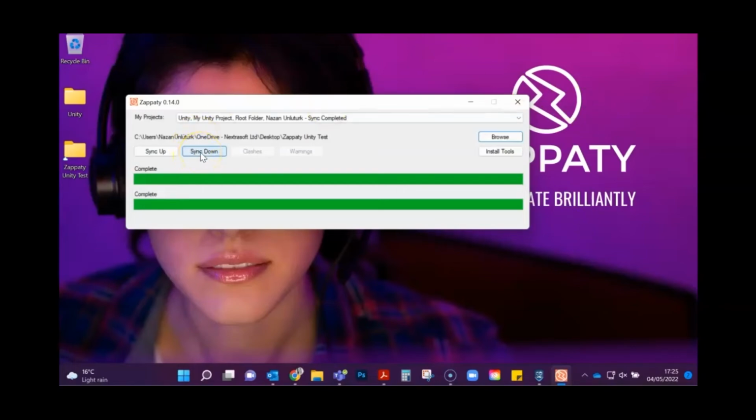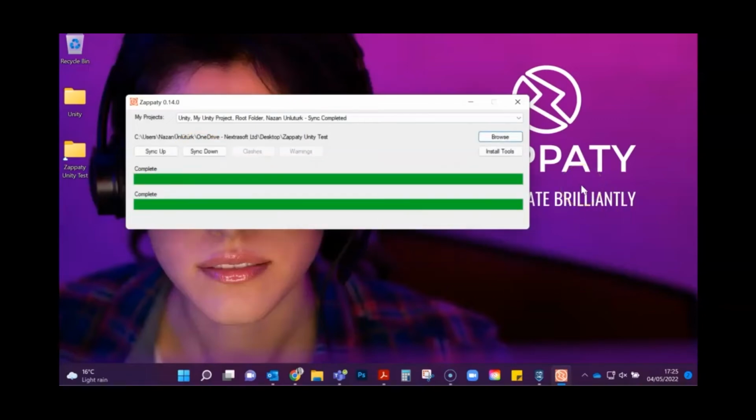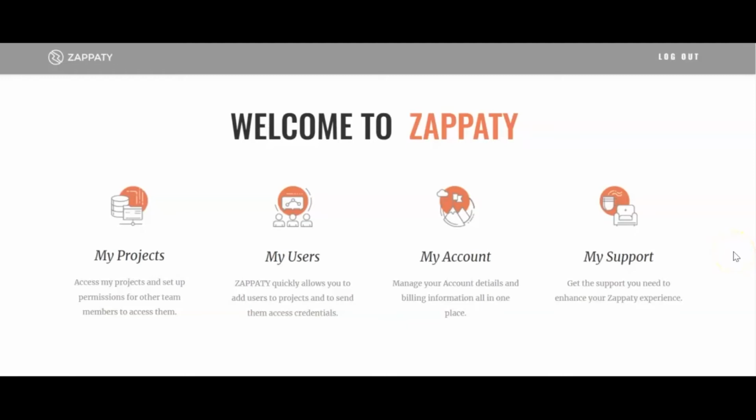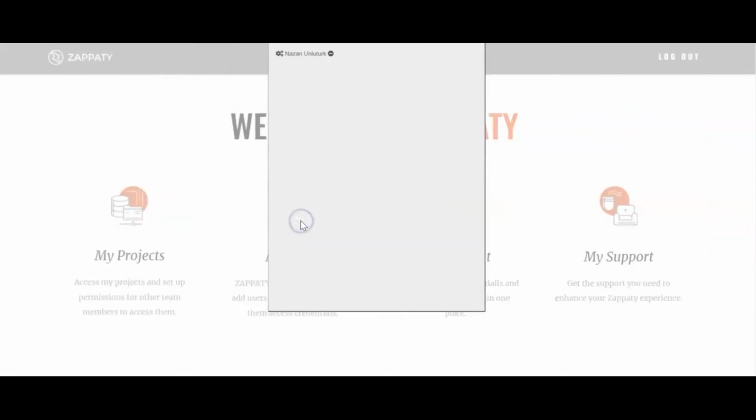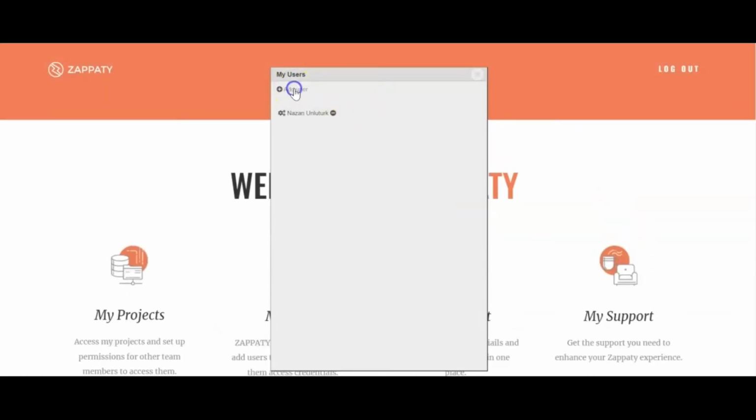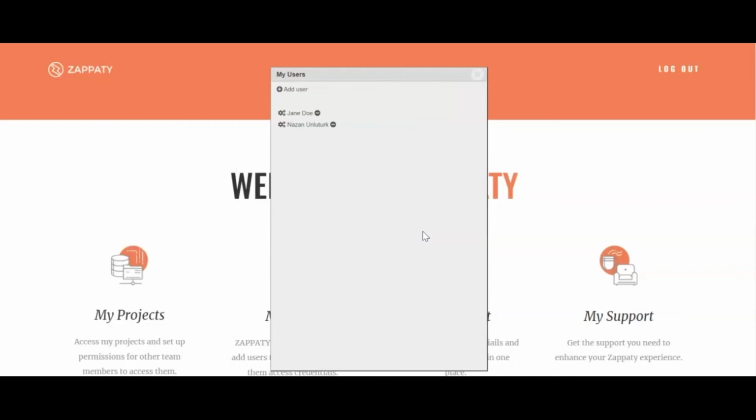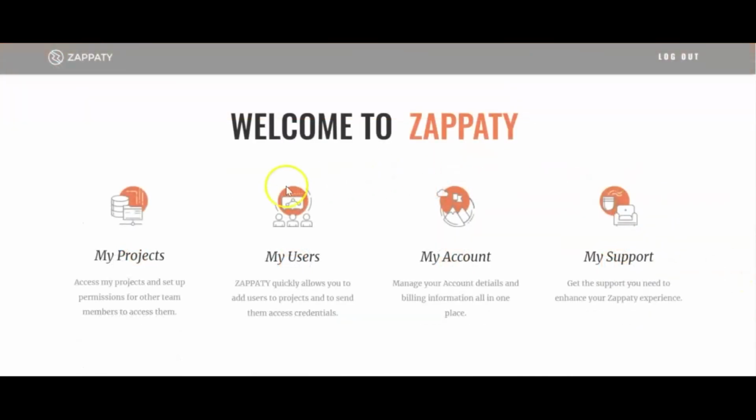And now that you've finished your first sync up, the changes are available for other users in your project to sync down. To add a new user, select My Users from the Zappaty dashboard and select Add User. Enter the first and last name of the person you want to collaborate with. Select Save and your new user will be shown in the My Users list. Next, navigate back to My Projects and select your Unity project.